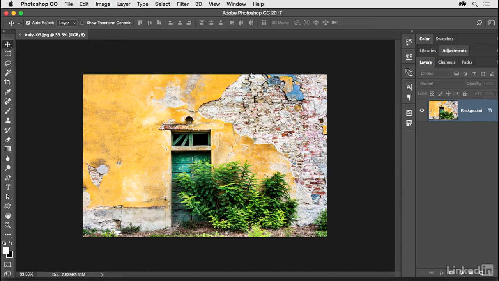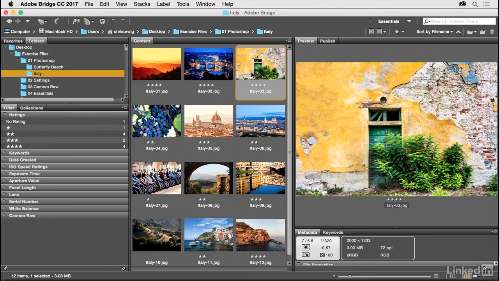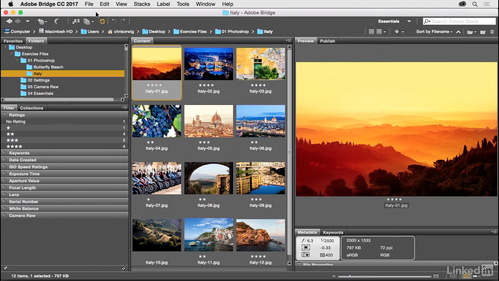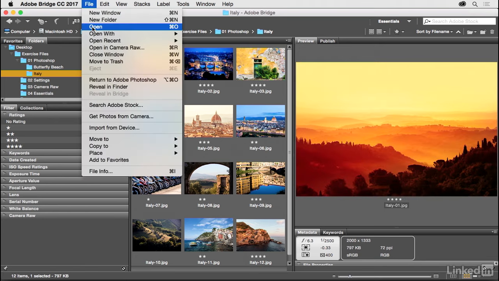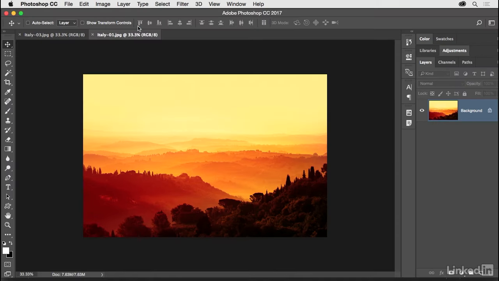Now, double-clicking works when we're working with a JPEG, a TIFF, or a PSD. When it's a RAW file, you'll see that something a little bit different happens, and I'll talk about that in a moment. Another method for opening is to select the image and go to the File pull-down menu and choose Open. So here I'll click on Open, and this again will open the image inside of Photoshop.